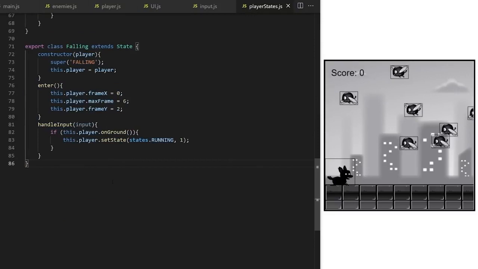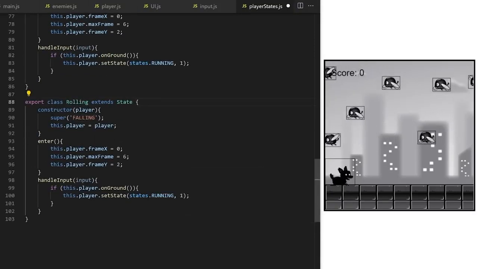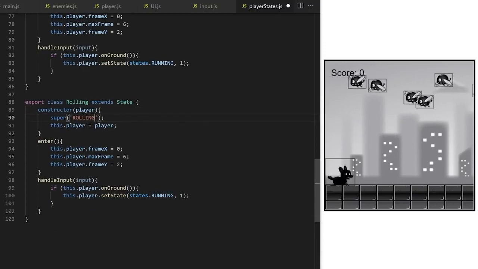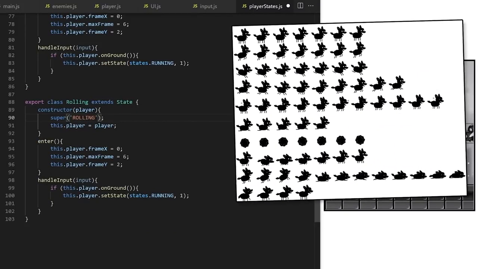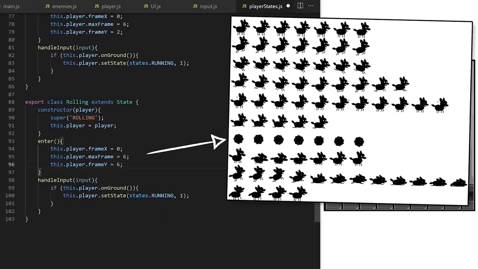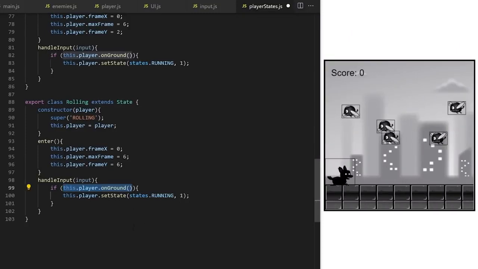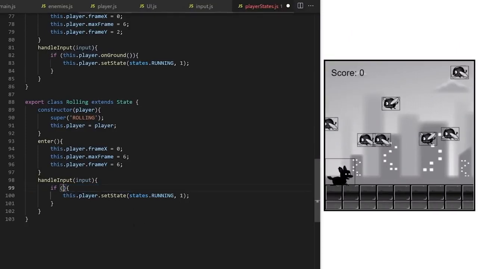I copy this entire code block and I rename it to rolling. I will also put rolling in all caps here. I check my sprite sheet and I can see that rolling animation is on the row 6, counting from 0, so frameY is 6. I want player to start rolling when we press enter, and I want it to keep rolling as long as enter key is pressed down.